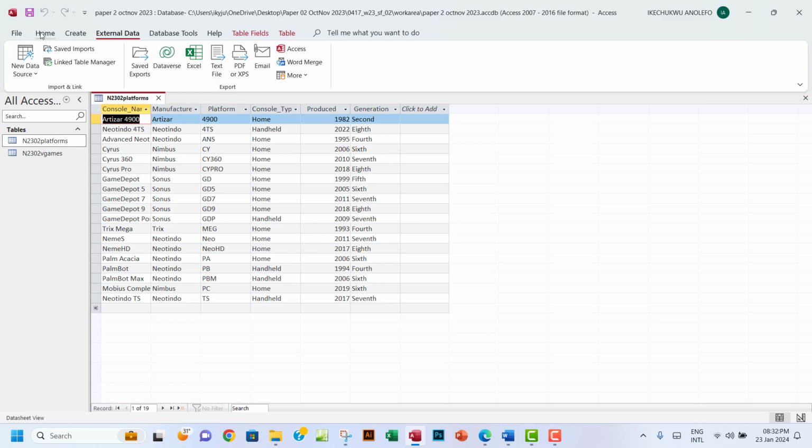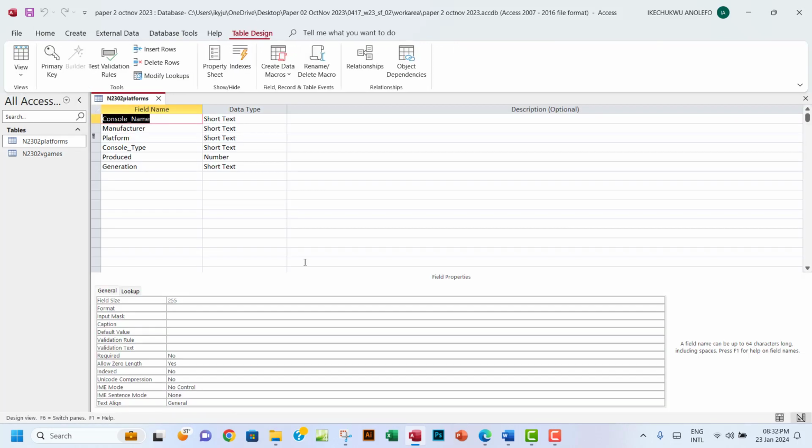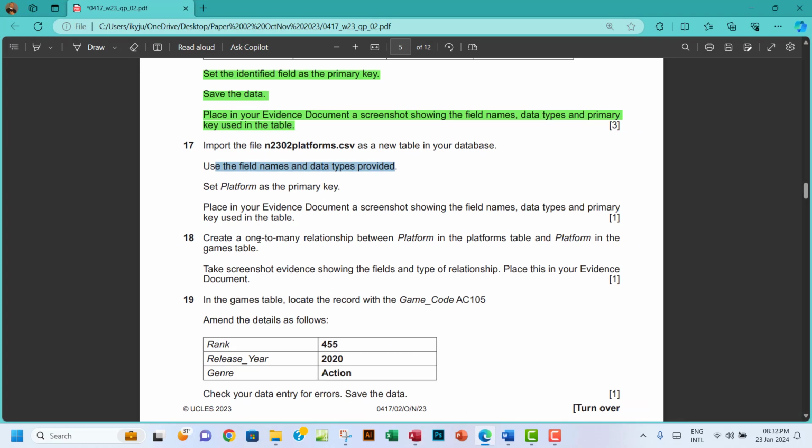So I can go to home tab and then go to design view and then see. I don't need to change the data types or anything, so making sure that the platform is the primary key. I don't think there's anything, because the question says that we should use the field names and data types provided, so I don't need to make any changes here.